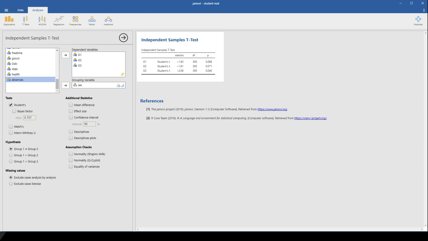So maybe you can ask why. The first two exams were not different, but only the final exam is different. Maybe the reason comes from the hypothesis. Here the default hypothesis is the two-tailed hypothesis: group 1 is not equal to group 2. Not equal means greater or less. So let's change our hypothesis from two-tailed to one-tailed. These two are one-tailed hypotheses. Okay, so let's change. How about this one?